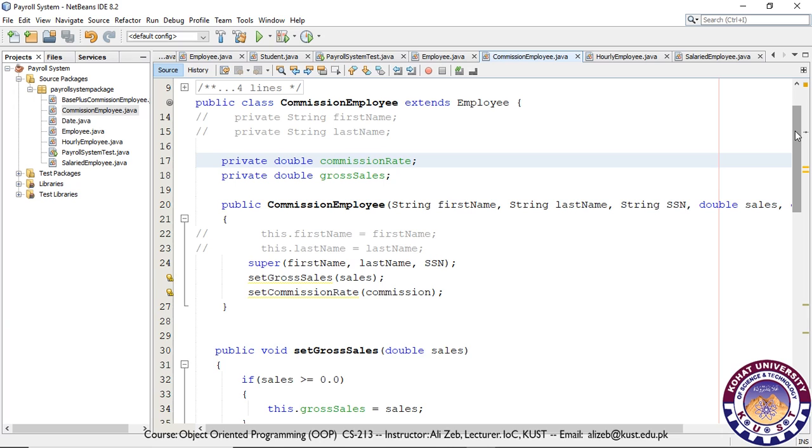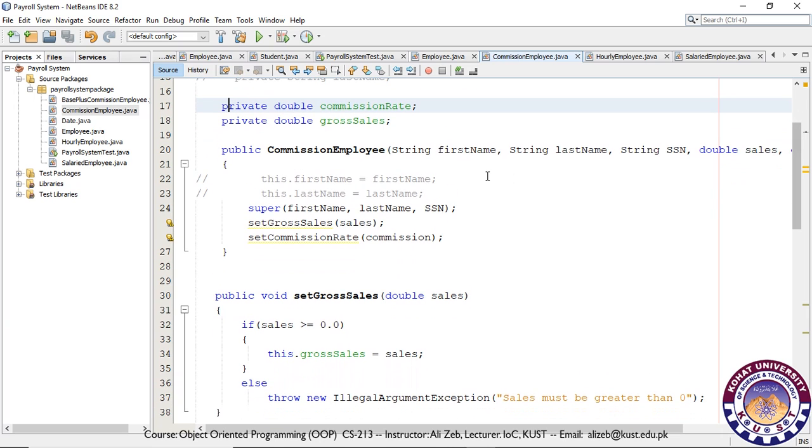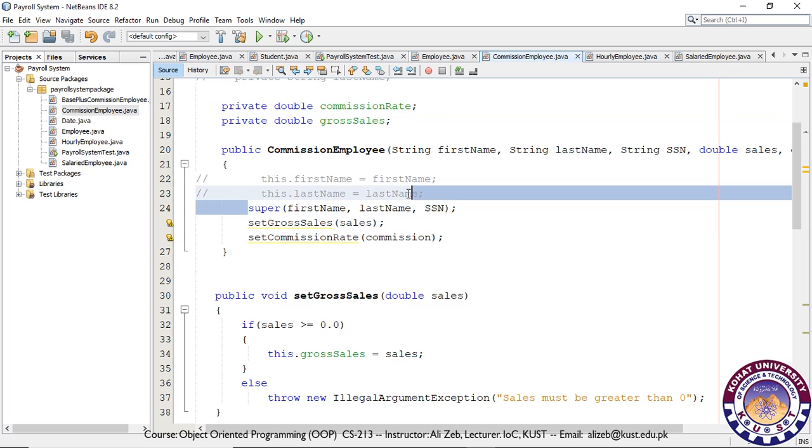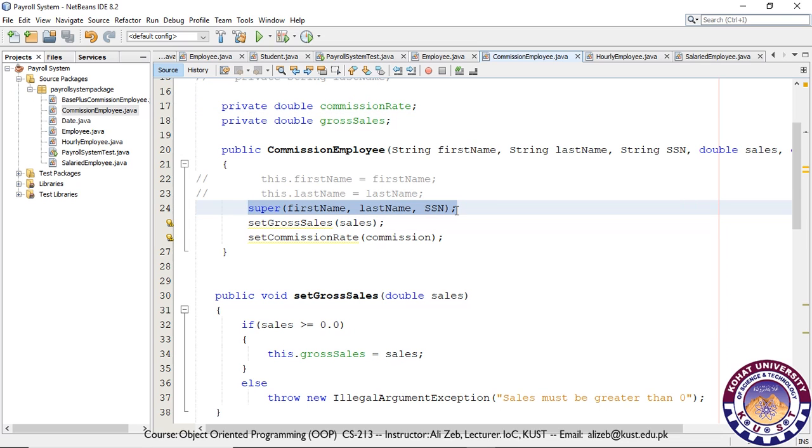Now whenever we declare a constructor for the commission employee class, the commission employee class constructor will call the superclass's constructor and pass on the variables that are required by the superclass's constructor. And the rest of the two variables are initialized in the commission employee class.